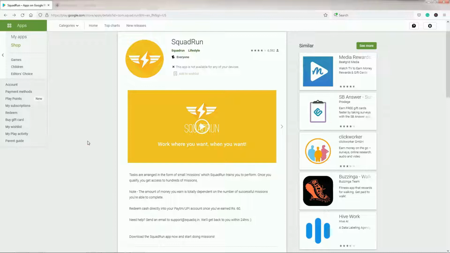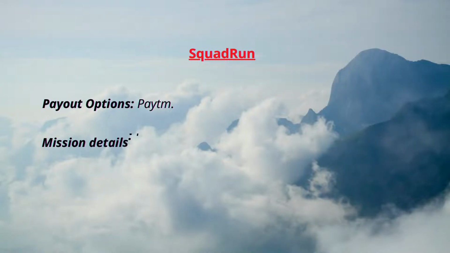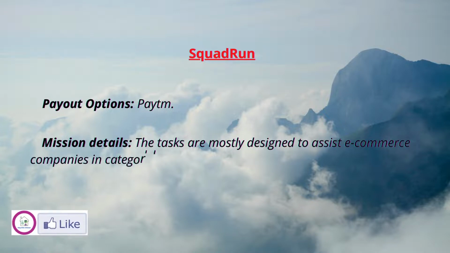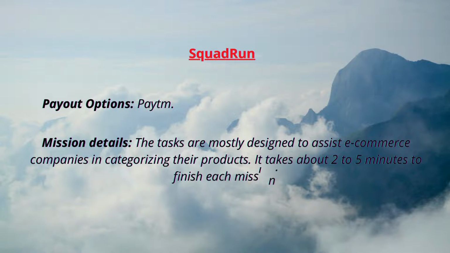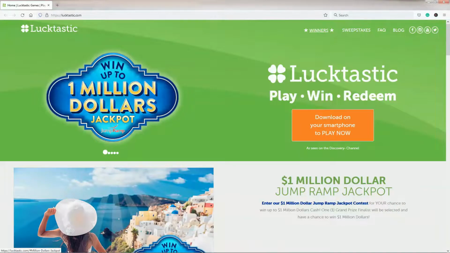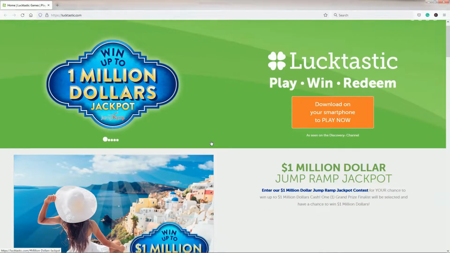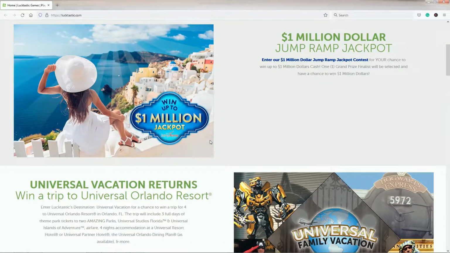Squad Run is an excellent app to use if you have some spare time. The missions are created in such a way that they do not bore the user. Mission details. The tasks are mostly designed to assist e-commerce websites in categorizing their products. It takes about 2 to 5 minutes to finish each mission. Payout options. Paydem.